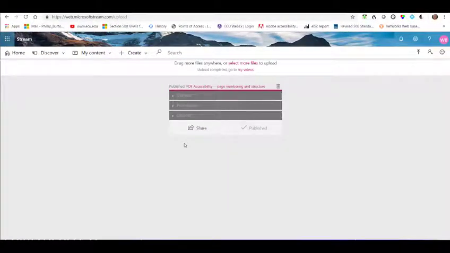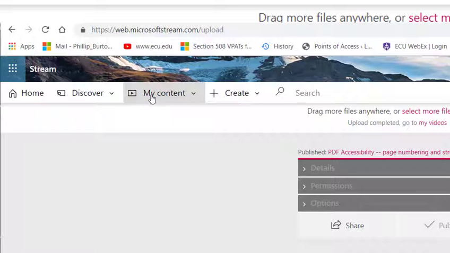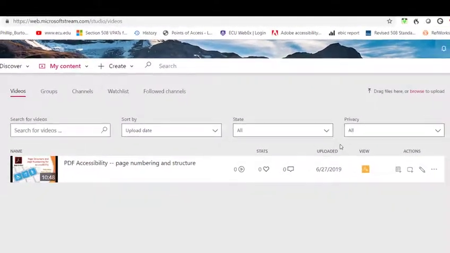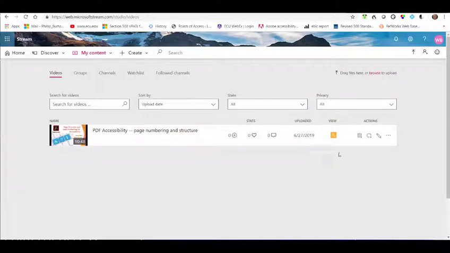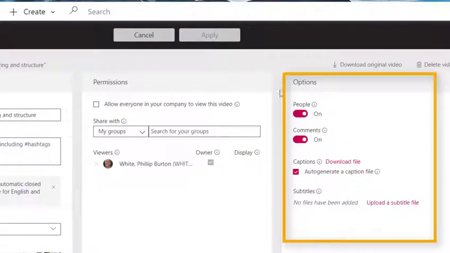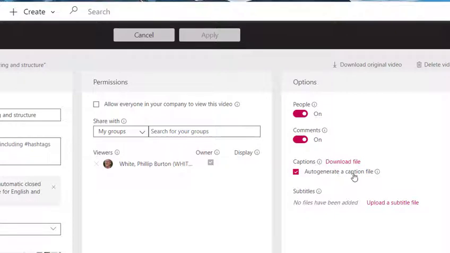This is where we're going to move into how captions work. The video has been uploaded, and if you'll notice, I have an area up here called My Content. And I drop it down and click on videos. So it says I have one video in my account. And if I come over here to this pencil and click, it lets me update the video details. You will see over here on the right, it says options. And here it says auto generate a caption file. And so we have captions already, but we could also upload a subtitle file for the video.